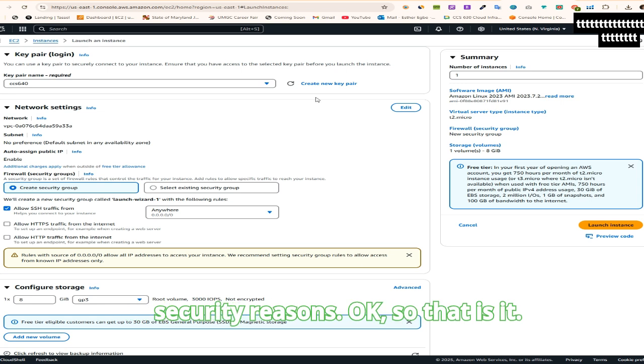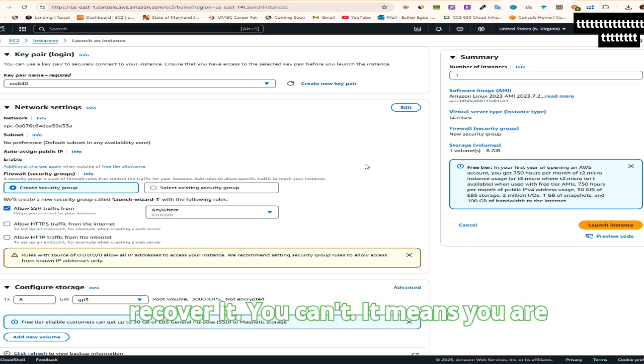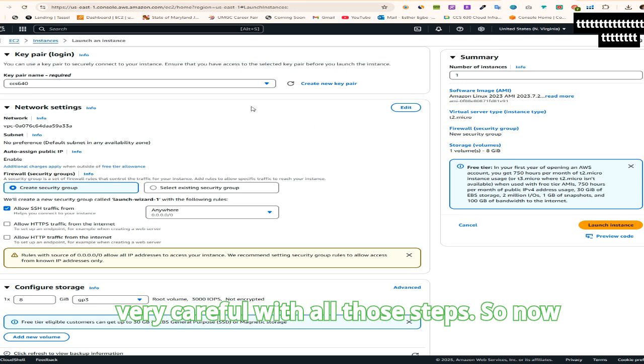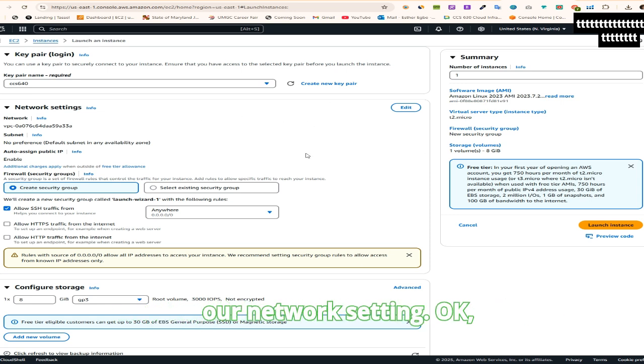Okay, so that is it. And once you lose that key pair, you cannot recover it. It means you're not going to be able to use that instance. So be very careful with all those steps. So now we can go ahead and configure our network settings.